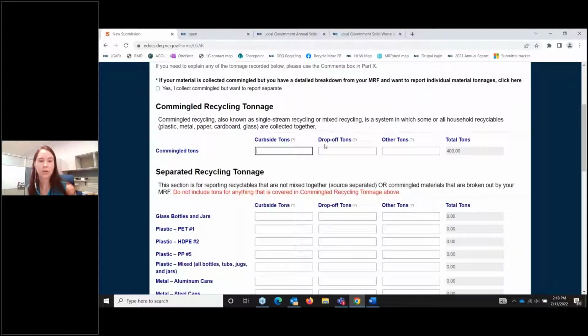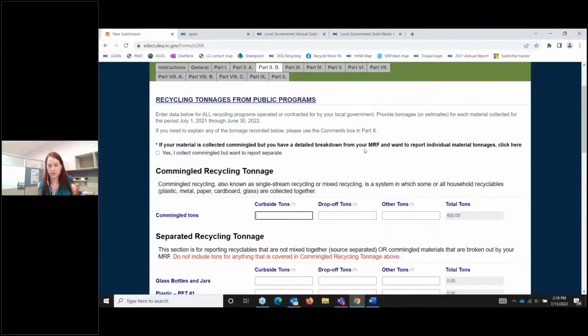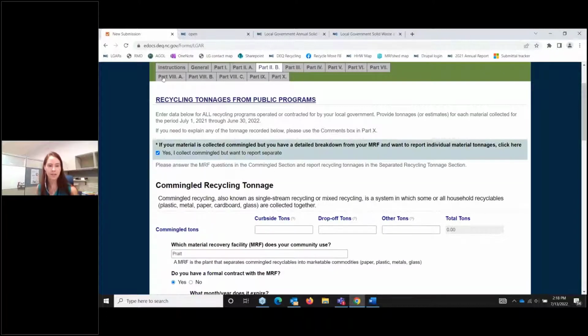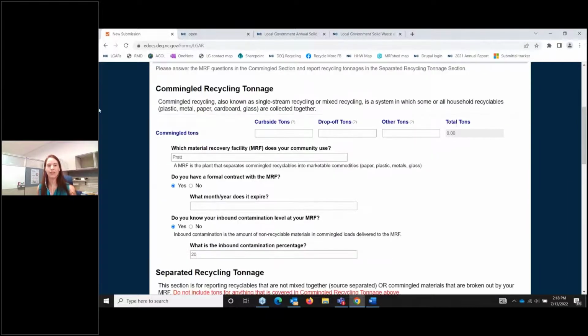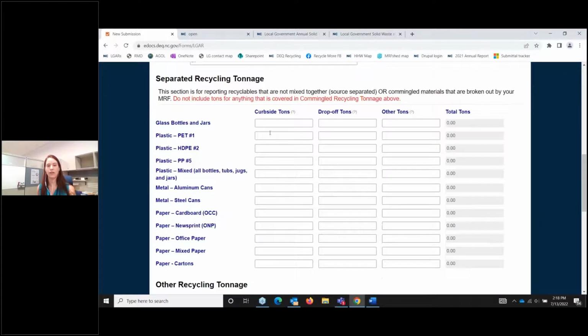There's also another way for you to report commingled recycling tonnage, which is, of course, if all household materials are collected together. Some local governments received detailed breakdowns of their individual materials tonnages from their MRFs. And if you receive that kind of information, we would like to know it. If that's the case, please click yes, that you collect commingled recycling, but can report it separately. In that case, we'll still ask you to provide the information about your MRF, but then you can use the separated recycling tonnage section to report your tons separately.